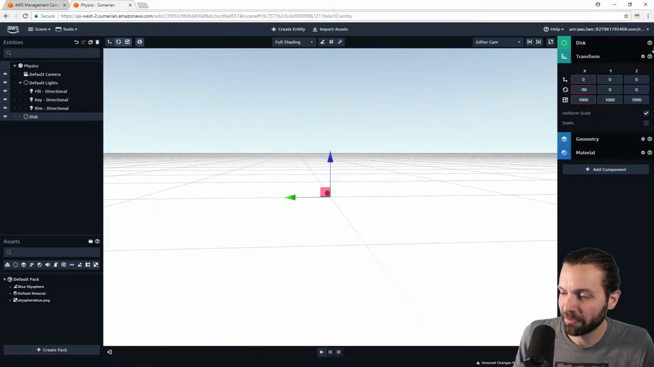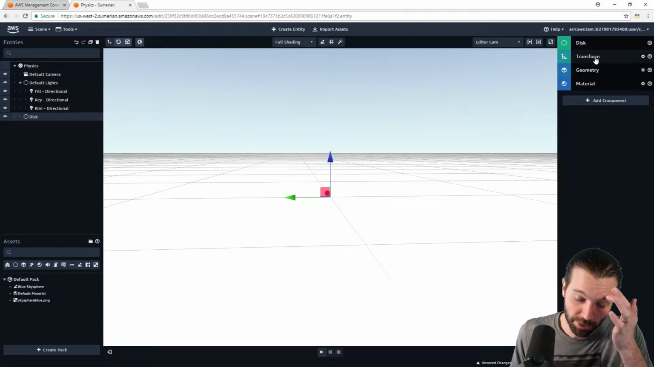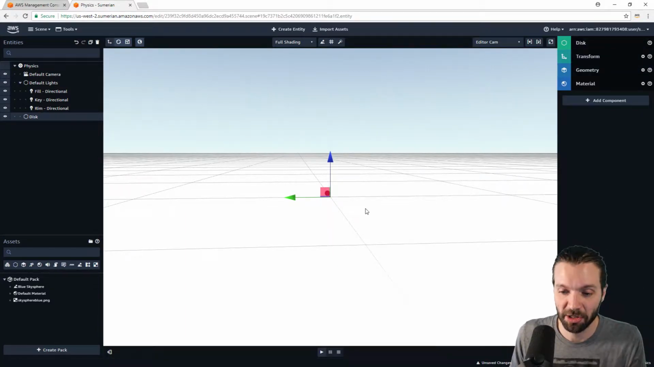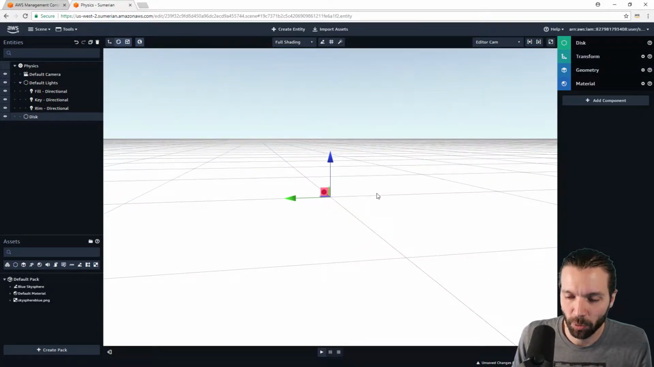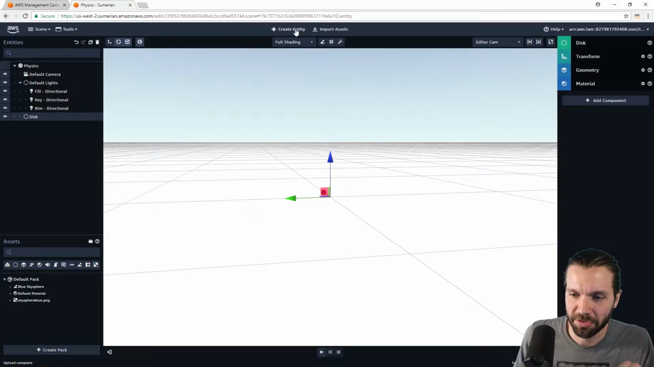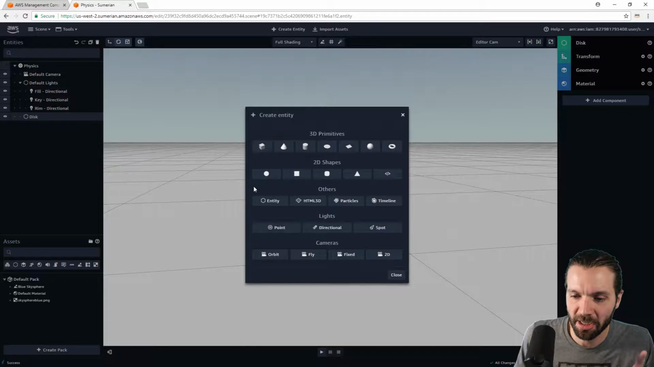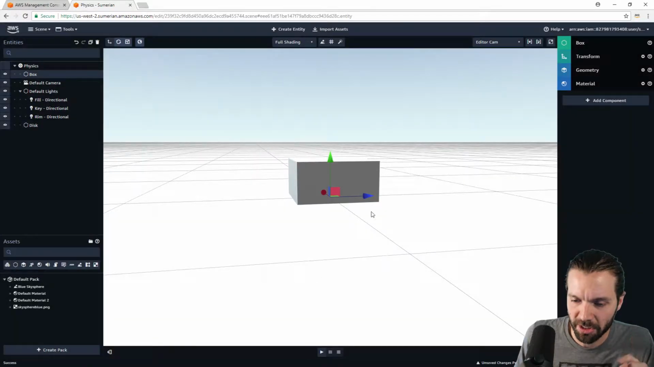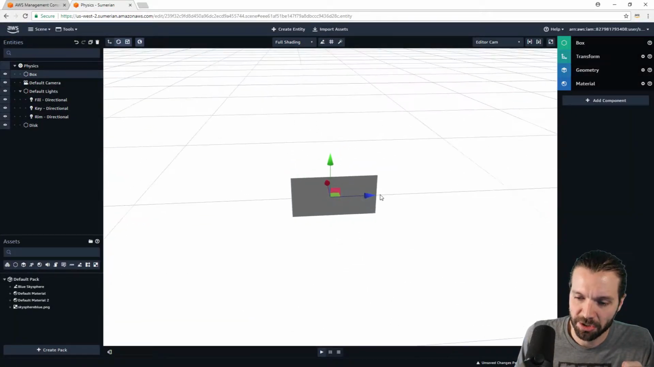I could rename it to floor or ground or something like that, but really no need at the moment. So let's add a component to make this act as solid ground. Actually, let's back up. Let's add something else. We're going to create an entity and add a box because I want to show you something. And that puts a box in our scene.